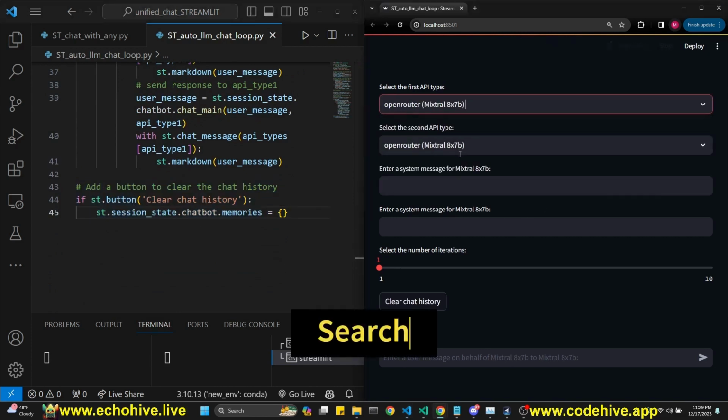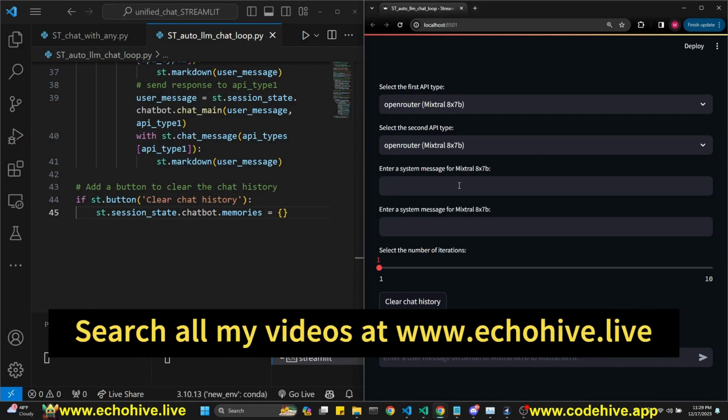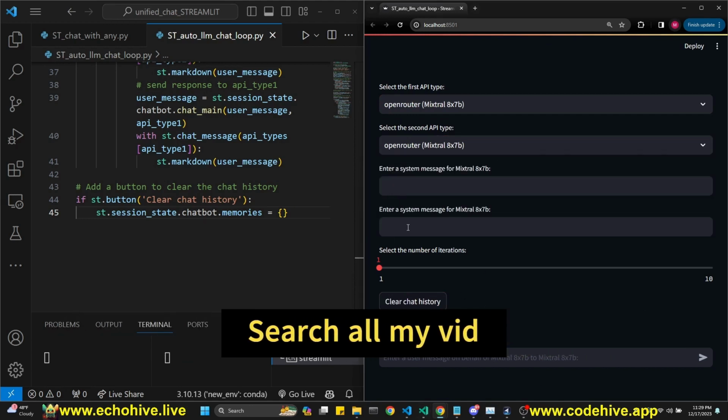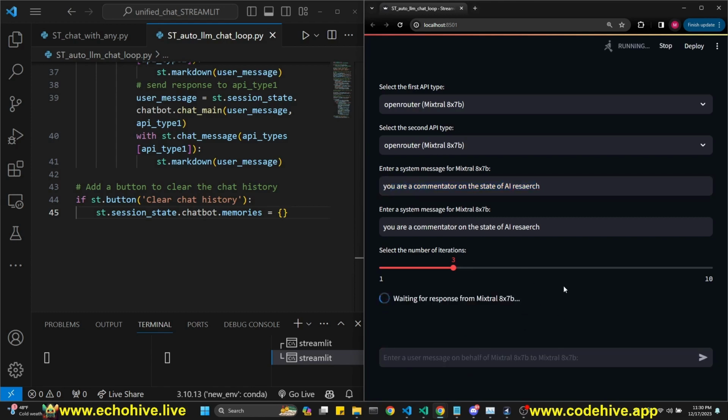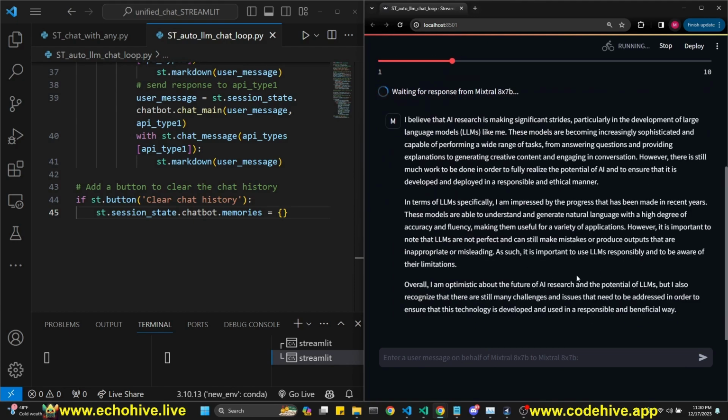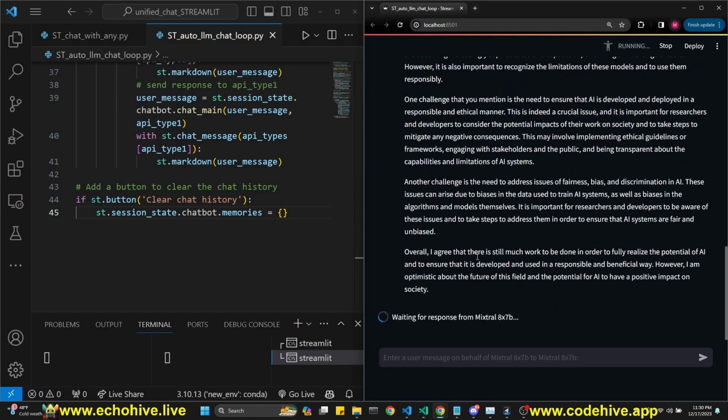So we can select, for example, Mixtral with Mixtral, enter anything here, and they'll just keep talking. I've selected Mixtral for both, and put their system messages as you are a commentator in the state of AI research for both of them. I have a typo, but it shouldn't matter. I set iterations to 3 and then ask, what do you think of the state of AI research and LLMs? So here we go. OpenRouter says they improved the speed of Mixtral almost 8x, so it's pretty fast. This message goes to the next Mixtral and they just have a nice conversation. That's about it. I hope you enjoyed this.